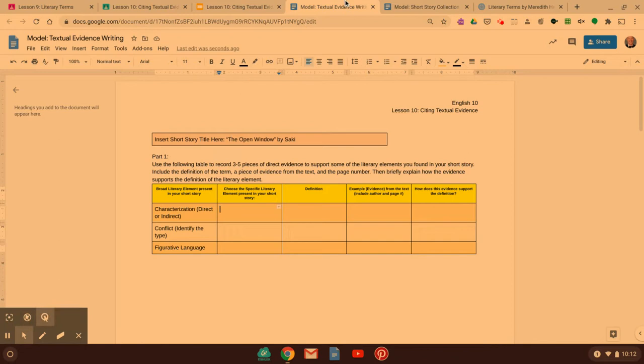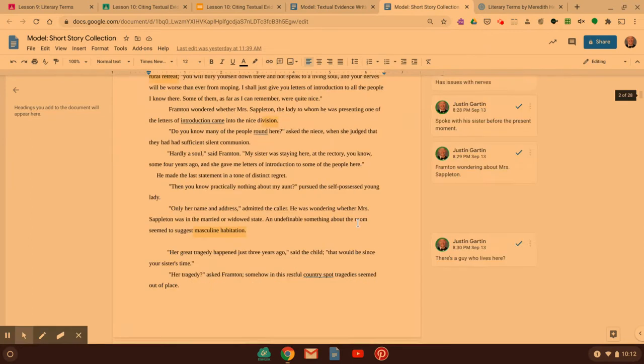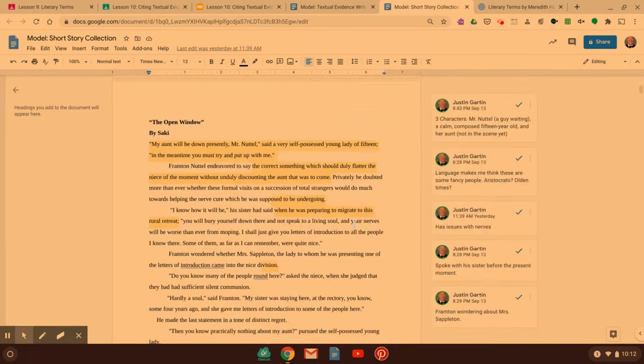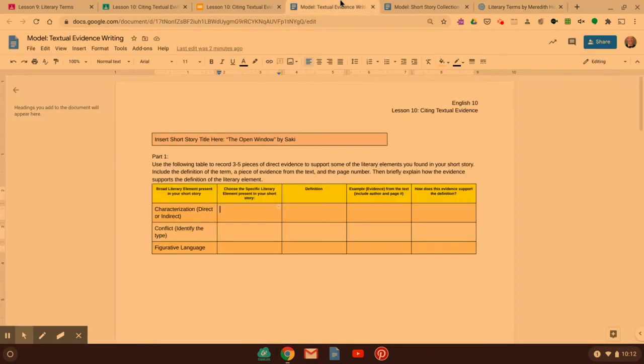Now you're going to want to have a few other things open to refer to. The first is your short story collection that you marked up with annotations and jots the other day. And the second will be, I've got the Prezi up here, but you're going to want your notes that you took the other day as well. You're going to use those to fill out this box.